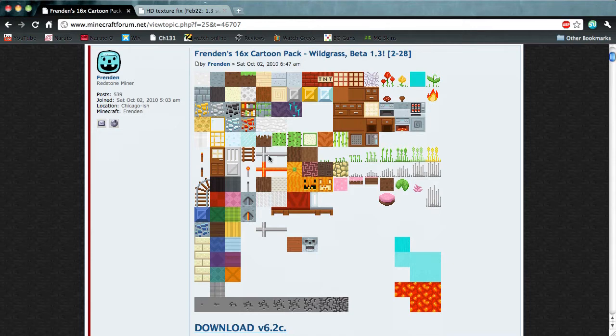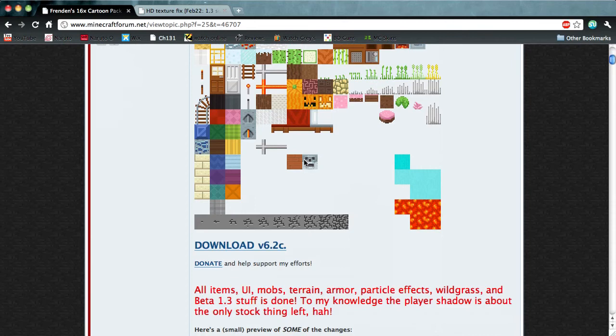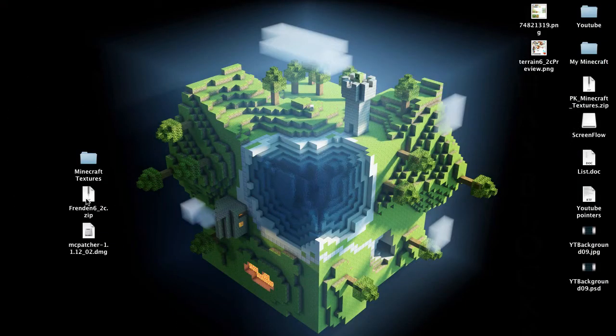First, you need your texture pack. My base texture pack is the Frenden texture pack. I will have links to these sites in the description, but you'll download it, and then you should have it right here. So it'll be a zip folder. You unzip it. On Mac, you just double-click, and then a folder will pop out.